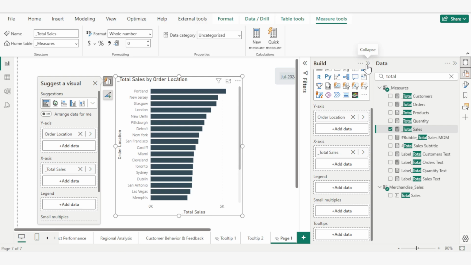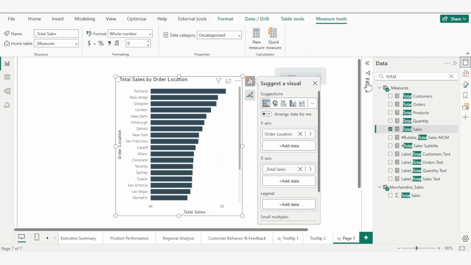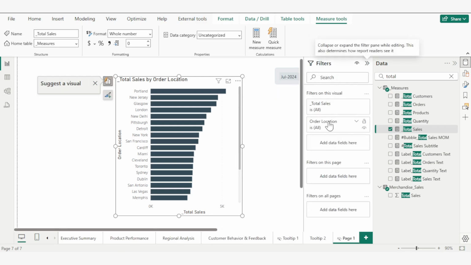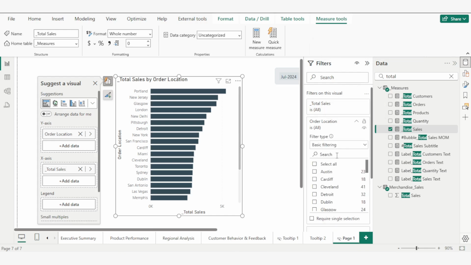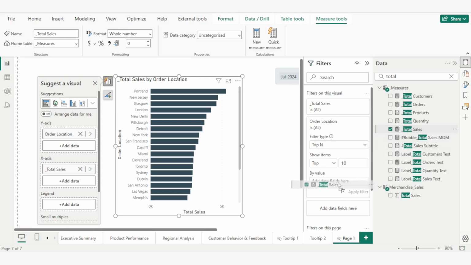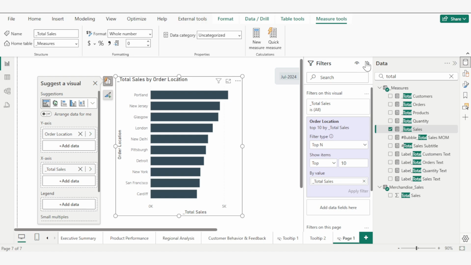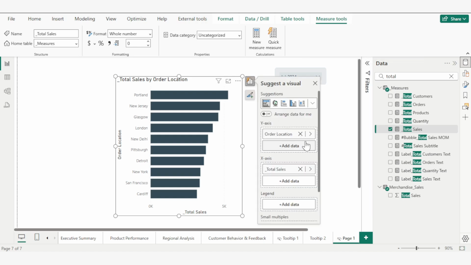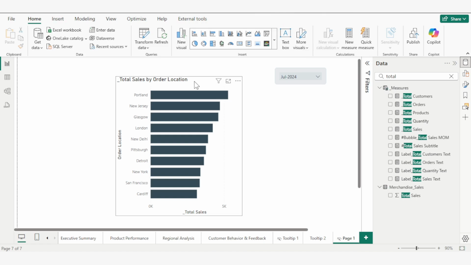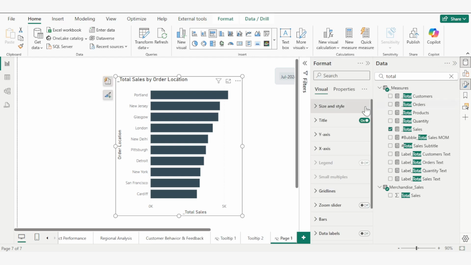So here you can see. Let's see the top 10 locations. I want to see the top 10 locations by total sales. Okay, so this is the basic bar chart I have created. So let's modify this. Let's turn off the y-axis and x-axis.